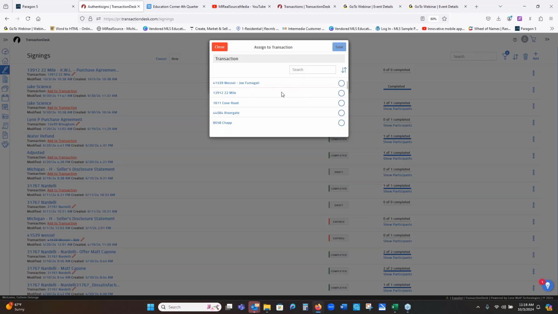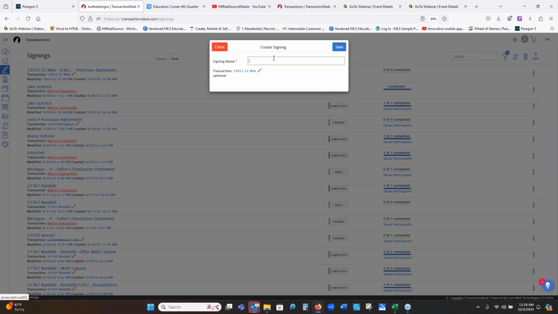Think of all your signings as kind of like an envelope. You want to send your envelope out and you want to assign it to where you want it to show back up. Of course, it will show up on the status page, but if you send documents, they can automatically go right back into your transaction. So I'm going to say I want to have everything go back into my 22 Mile Road. Everything that they sign, I want to be recorded in that file. So I'm going to tie the signing name to that transaction. I'm going to say that this is my offer to purchase, and I'm going to hit save.